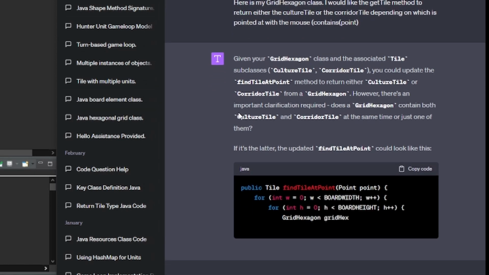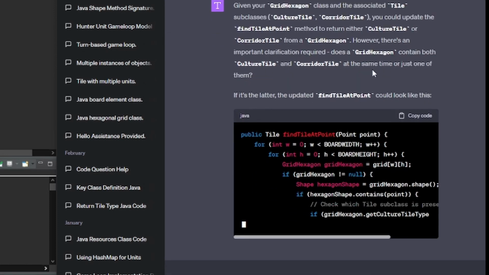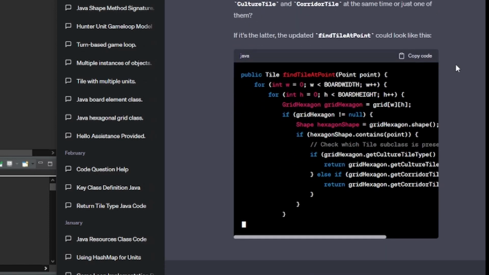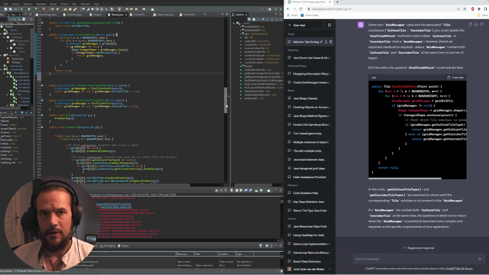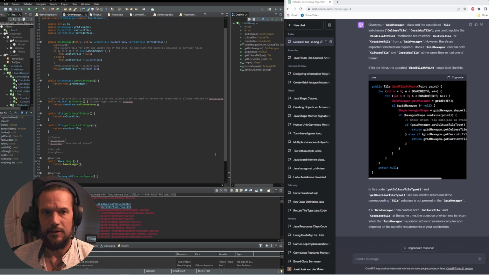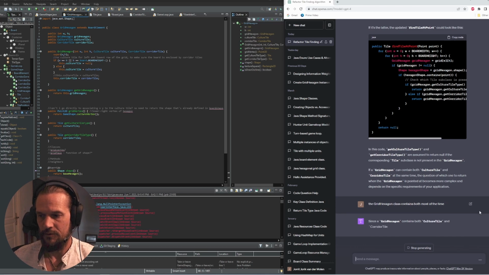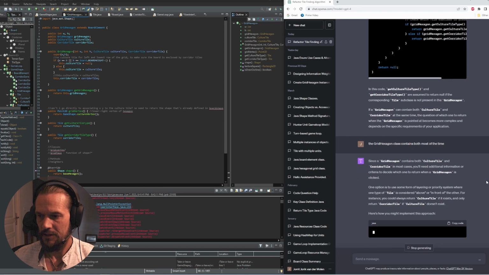However, there's an important clarification required. Does a grid hexagon contain both culture and corridor at the same time or just one of them? No, it contains both of them. If a grid hexagon can contain both, it becomes more complex. I did post a grid hexagon. So I said the grid hexagon class contains both of them. You need additional information to decide which one to return when a grid hexagon is clicked.